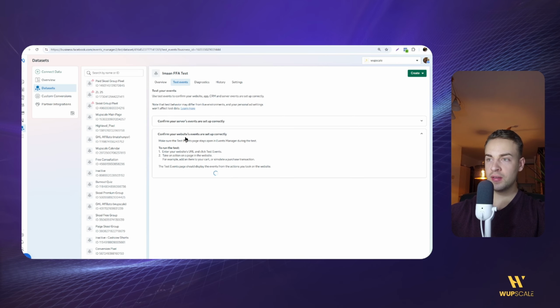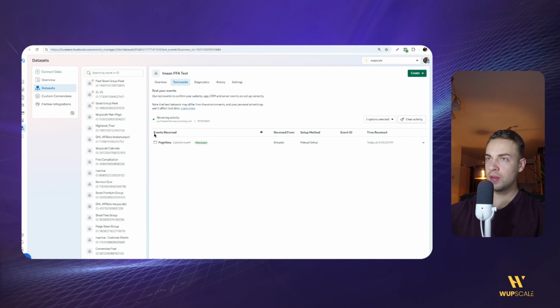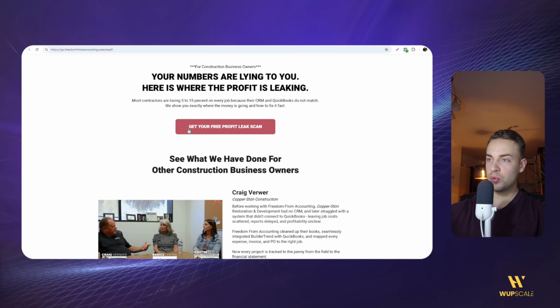All right, and then the last step is going to be testing the events to make sure everything works correctly. So let's go to confirm your website events are set up correctly. Copy the URL of your first step. Go back to the Events Manager, and you see we are already tracking the page view. So let's try and book a call.